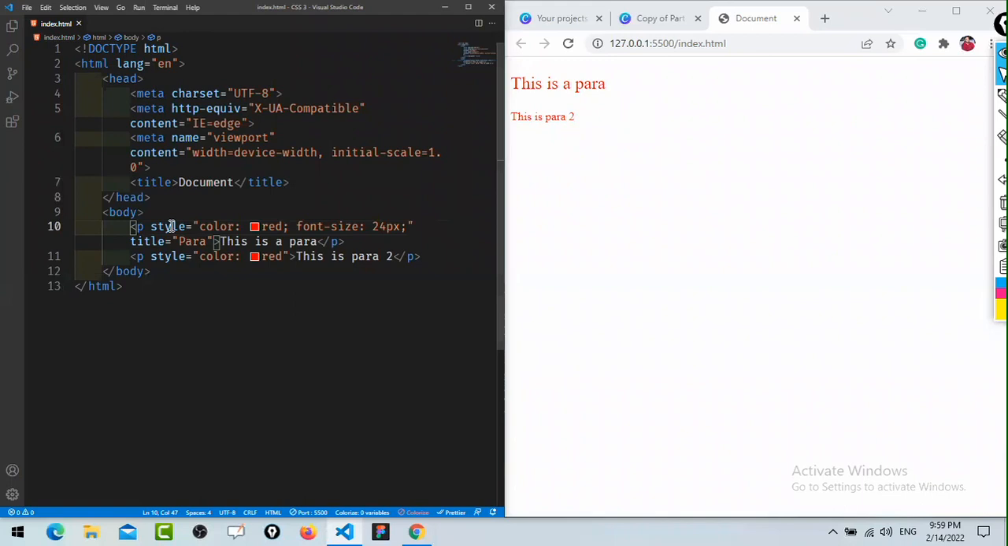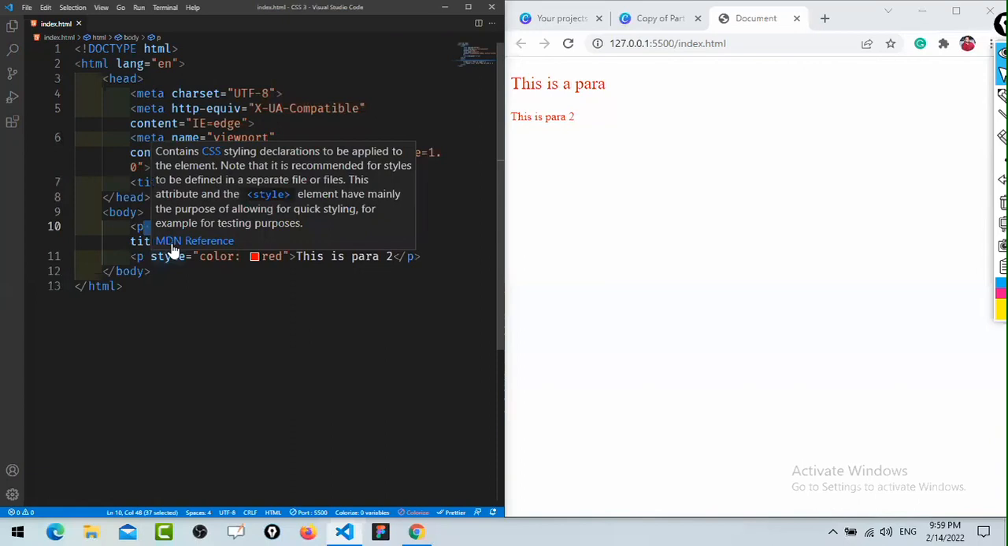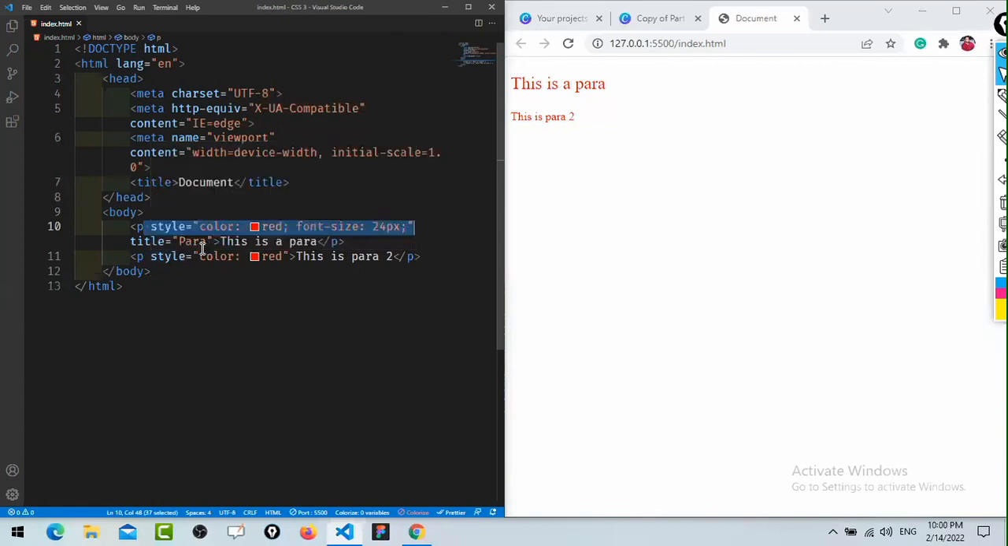So, got it? When to use inline style? Whenever you are working on an email template and you have to explicitly change a particular element of that table, then go with the style attribute. Otherwise, don't use it. So this is the first way, inline styling, that you can apply on any HTML element.